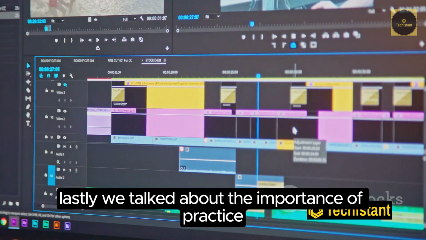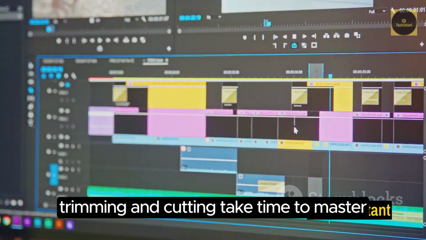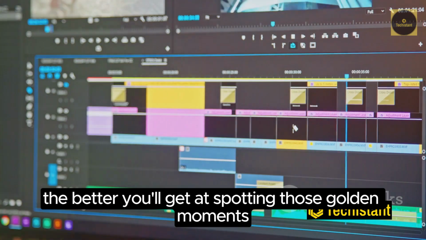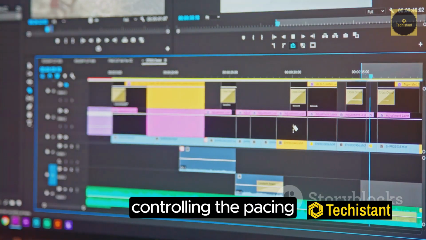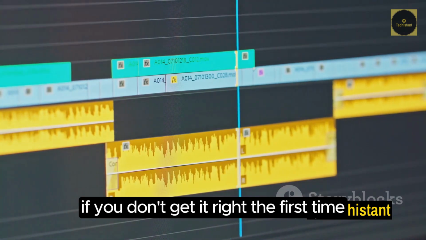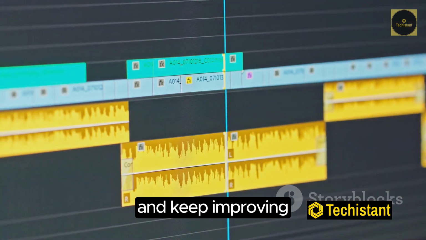Lastly, we talked about the importance of practice. Like any skill, trimming and cutting take time to master. The more you practice, the better you'll get at spotting those golden moments, controlling the pacing, and crafting smooth transitions. So don't be discouraged if you don't get it right the first time. Keep trying, keep learning, and keep improving.